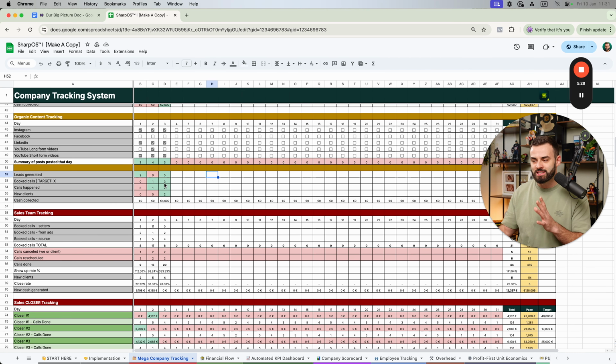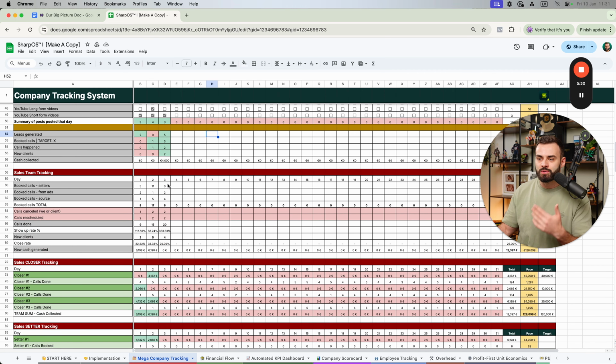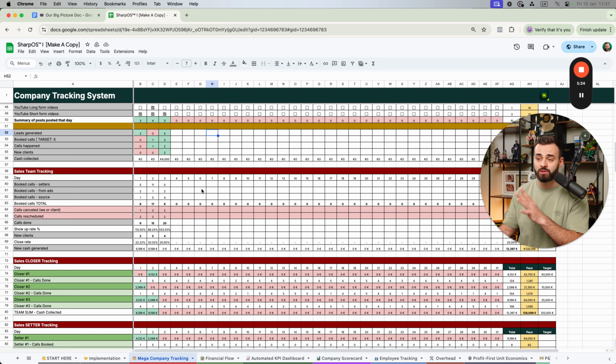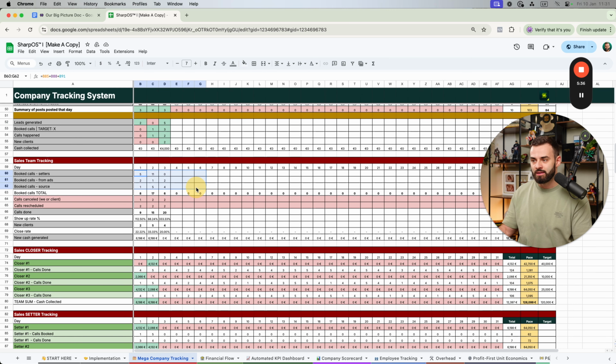You can just adjust it for yourself. But I think the most important thing is how it's structured, because you have it in one place, and it's a great way to do it. For the sales team, again, you just write down the numbers.